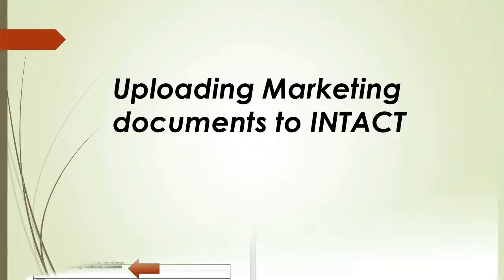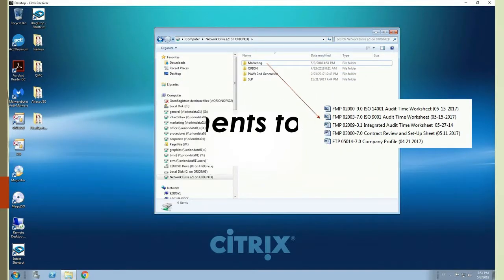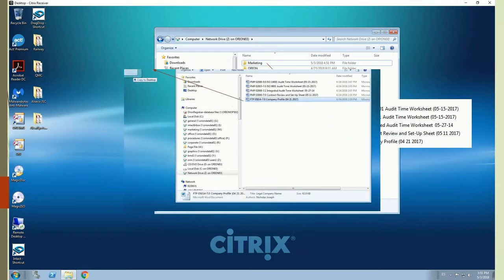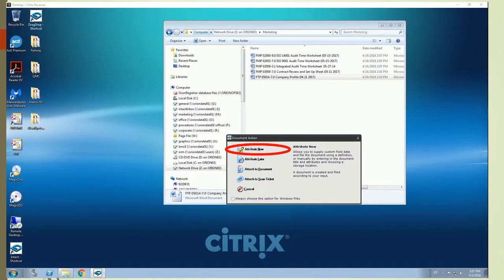Now, let's move on to a different topic. We'll show you how to upload these marketing documents to Intacct. First, access Citrix the way we taught you in the other video. Now open the location of the files. This depends on where you saved it. One by one, drag and drop the files onto the drag-drop icon. A window will appear. Click Attribute Now.